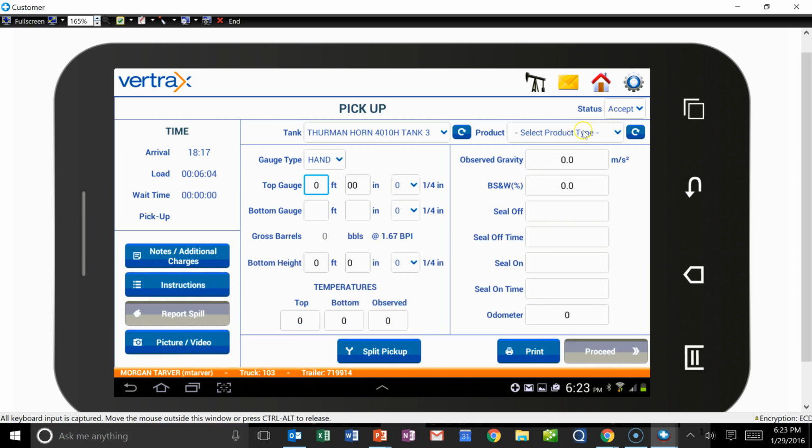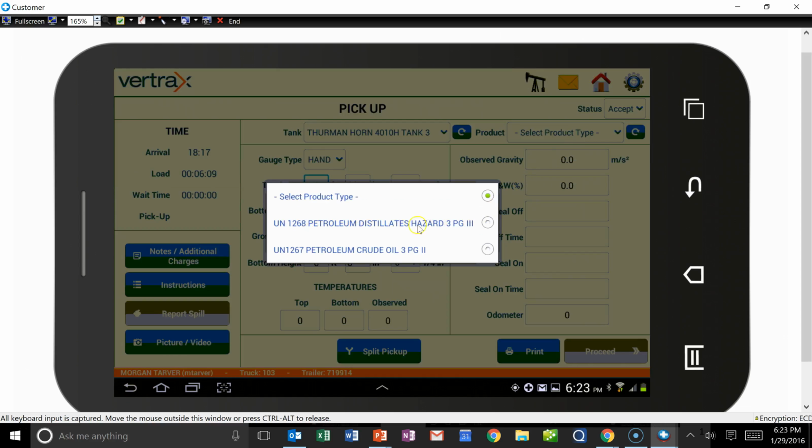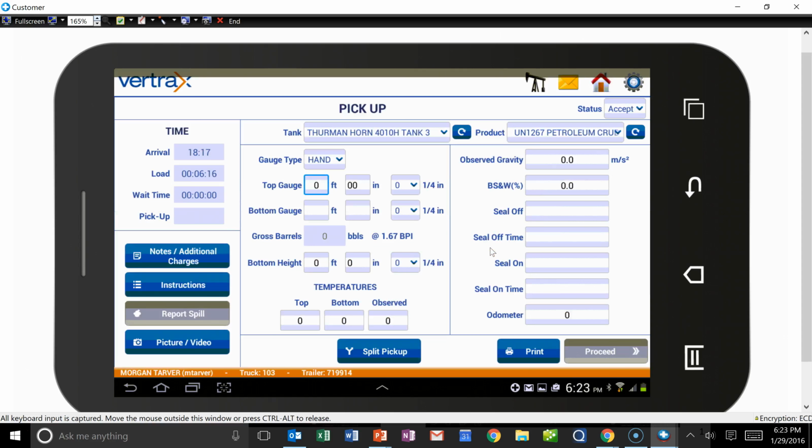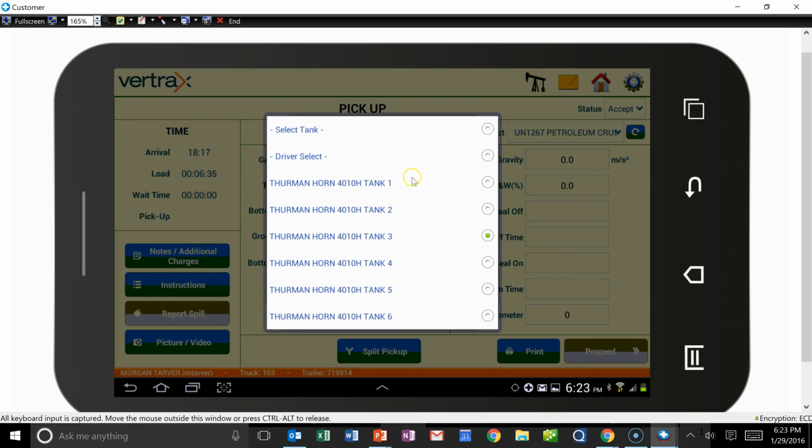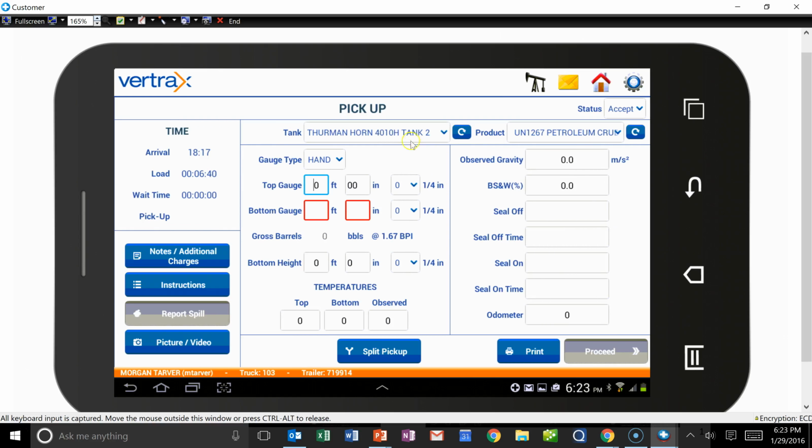So the next thing you're going to choose from is the product type. So when I select product type, I have two different options here. I have UN 1268, which is condensate, and I have UN 1267, which is crude oil. So let's just say I'm going to be hauling crude oil on this one. Then you'll notice over here you have the tank is filled out for tank 3. So that means that the dispatcher most likely knew that the pumper said, hey, please pull out of tank 3. Now, if you ever showed up at the lease and tank 3 didn't have any oil, you can just press this button, and all of the other tanks that are on this site are going to show up. So you could select a different tank if you needed to pull out of that one.